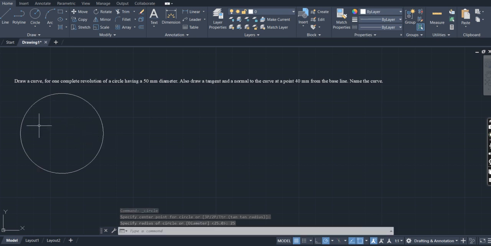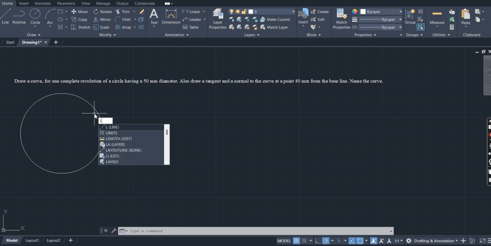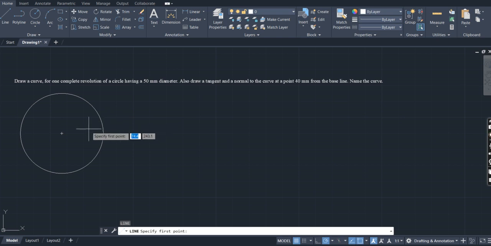After that, divide the circle into some 8 or 12 equal parts. I am dividing this circle into 8 equal parts. For that, first you need to draw a line. L, enter. Move the cursor onto the circle, you'll find the center point, and click on the center. From that center, draw a quadrant. Enter.